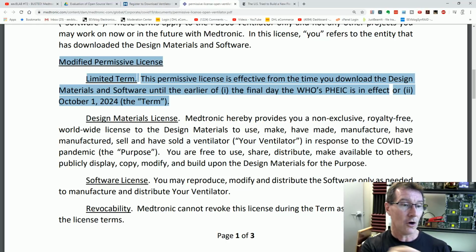Or B, October 1st, 2024. So it's the earlier of those two things. So even if it's still a pandemic in 2024, it will end. You potentially won't be able to sell or even build your ventilators based on this design after it's not declared a pandemic or the term ends.